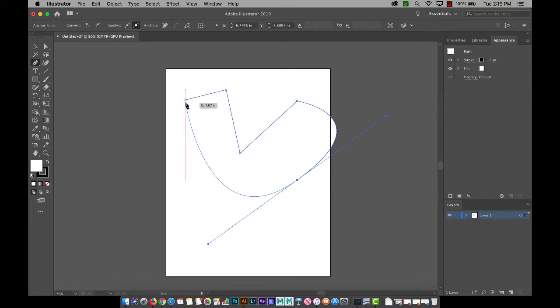But to finish, you're just going to click where you started. Your pen tool will turn into a little circle underneath, and then you can click, and now you have a closed shape.